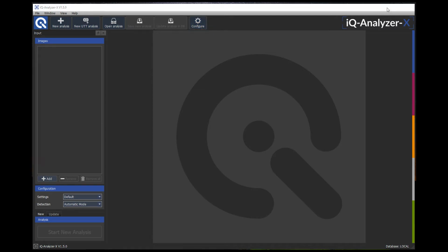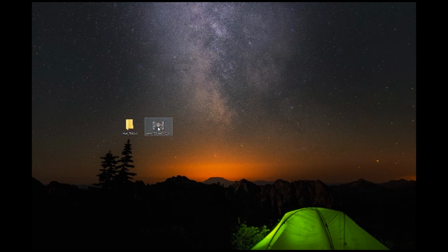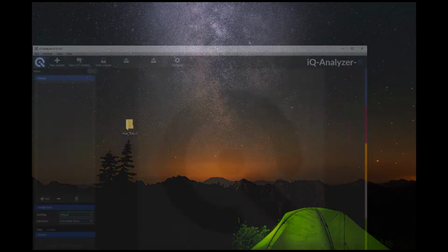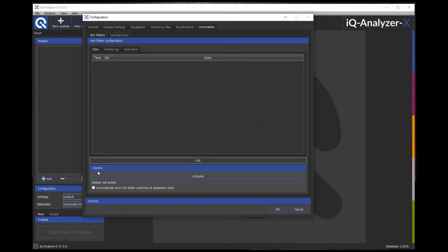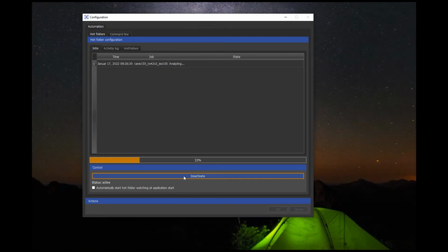Now I have this hot folder and an example image. I just copy it into the hot folder. Going back here, I see my jobs. I can now activate the hot folder, and I see that this will now automatically analyze the image. If I copy a new one, it will also analyze these images.